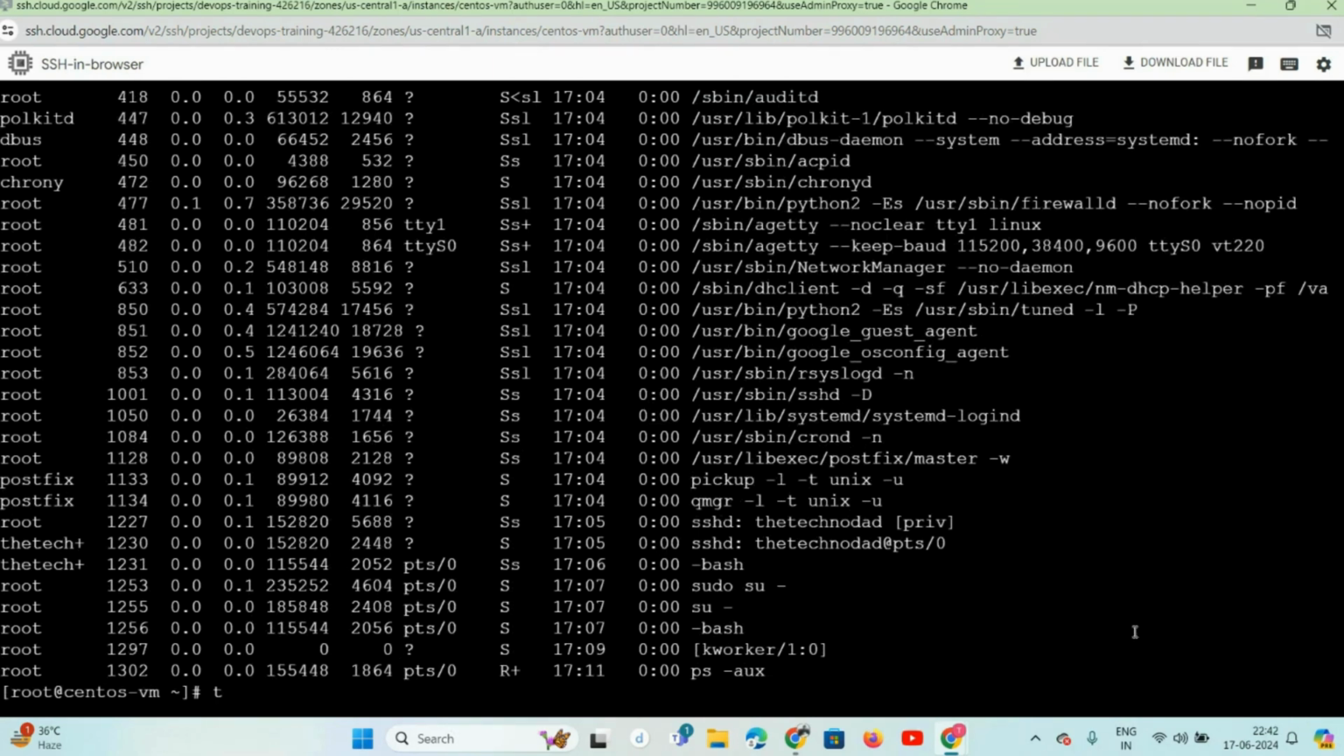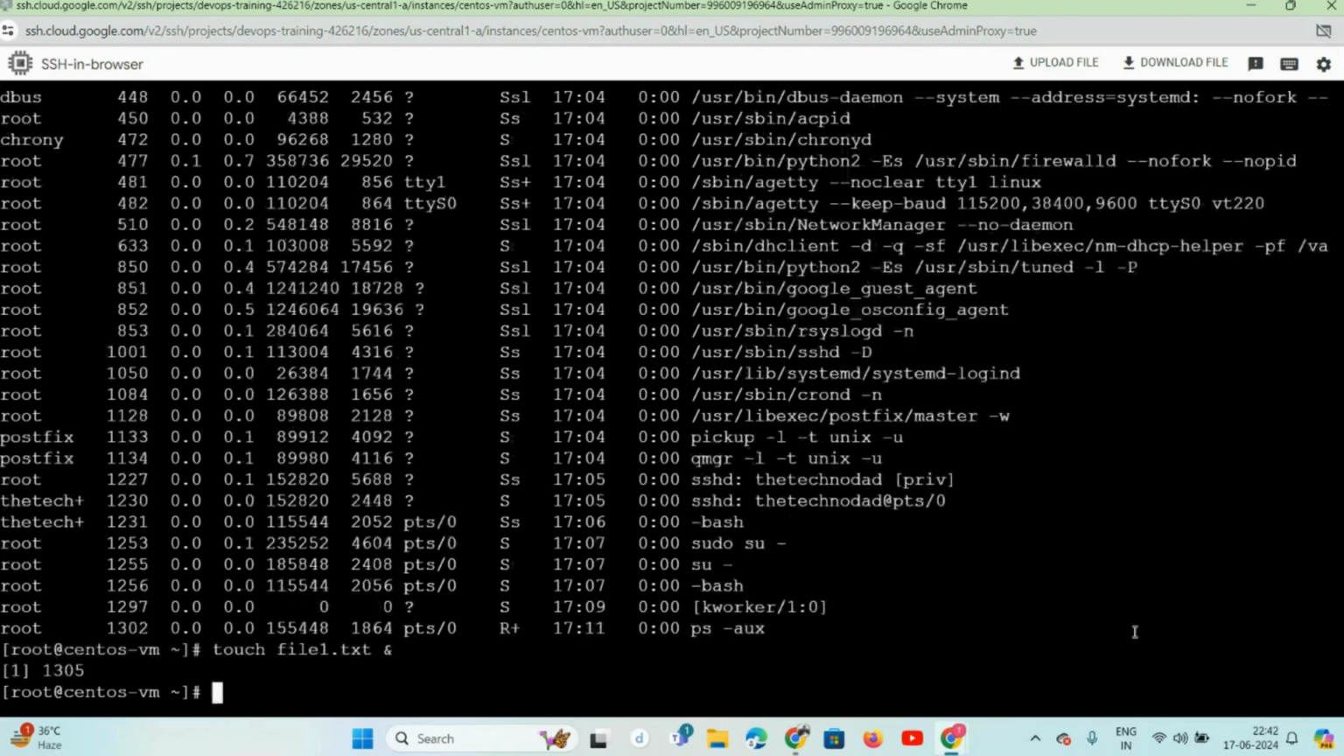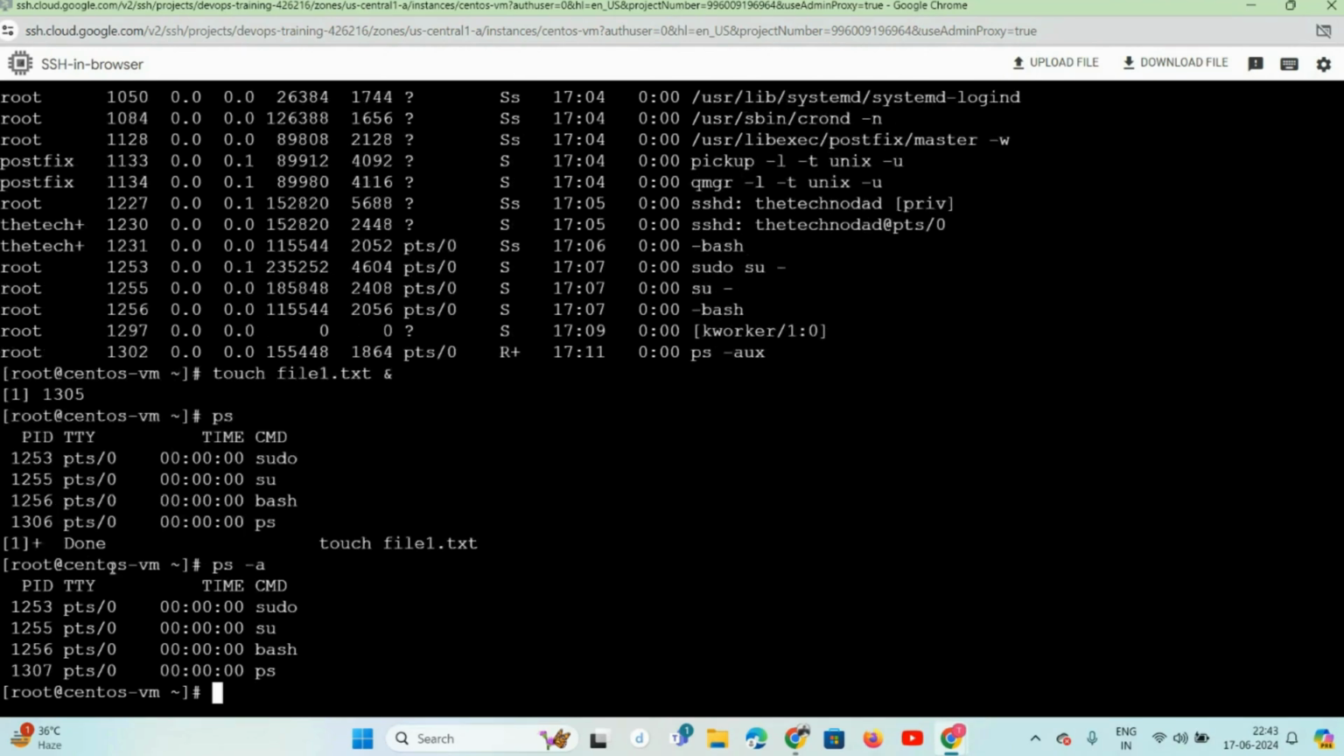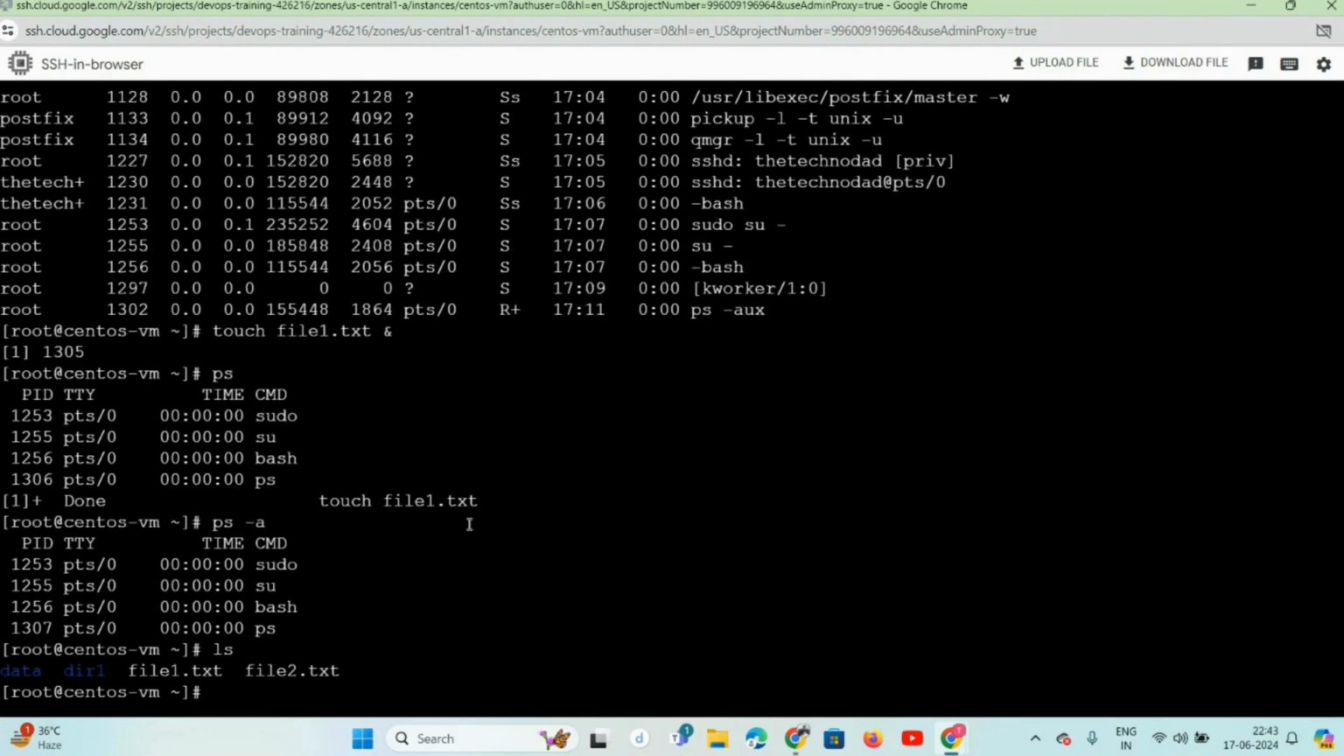Let me run one command. Let's say I try to create a file1.txt, and I just use an ampersand here. You can see I used an ampersand, which means it is running in the background. This is the job number, and this is the ID for this process. See this, the plus means this is the terminal where I'm running it, and this is the command which I'm running. Let's say I just want to check all. It is done, that's why it is showing done, and now it is not in the list. And you can see right now the file is created.